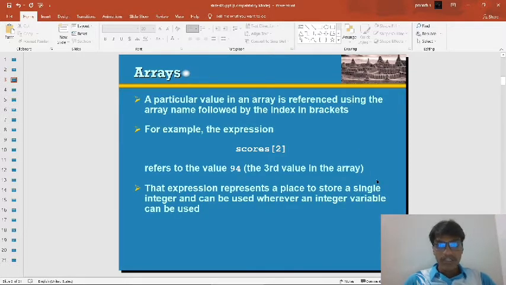A particular value in an array is referenced using the array name followed by the index in brackets. For example, the expression scores[2] references the value 94, the third value in the array.